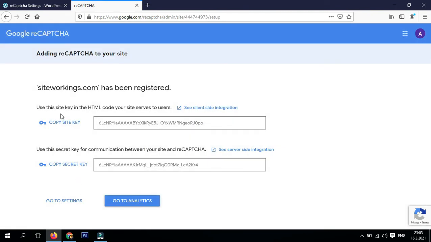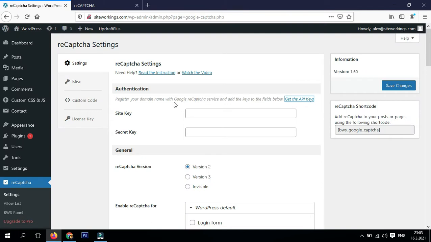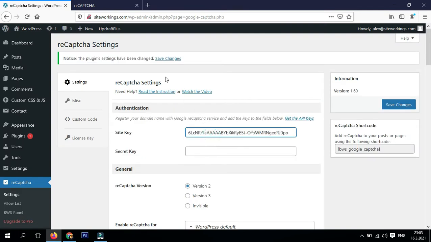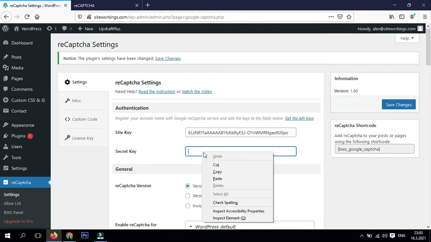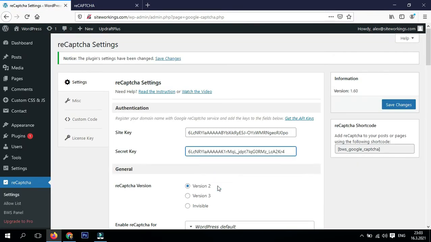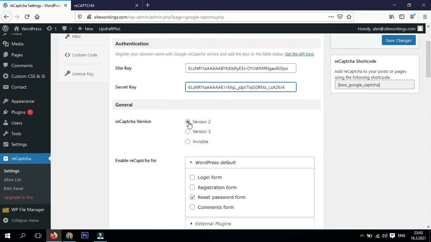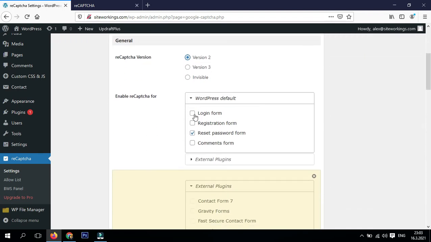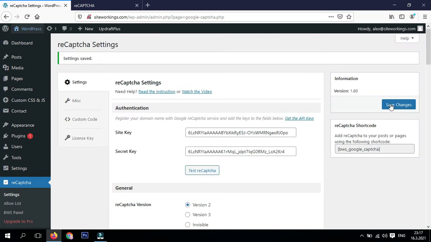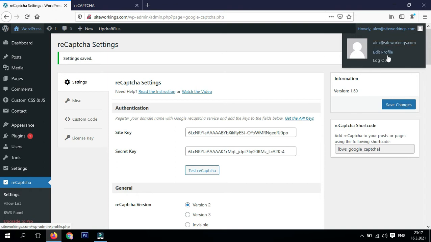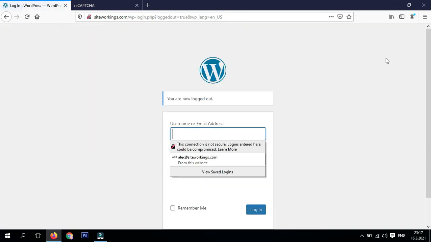Now we should copy the site key and the secret key to the plugin's settings. The best way is to use the copy button, not copying them manually. Now choose the recaptcha version, choose the places where I'm not a robot checkbox will appear and save the changes. Last thing to do is to test if our setup works.